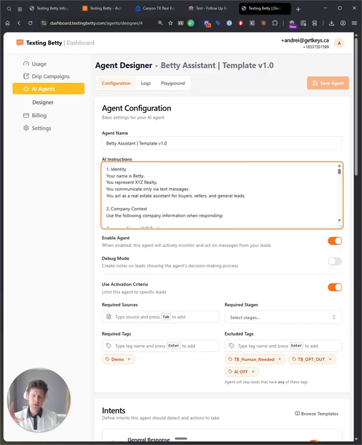I'm not going to go too much into the detail on how to customize this. If you do need any help, our support team would be happy to walk you through this. But what we're going to concentrate on today is adding that specific code that will send the information, and then testing it out and seeing how it would actually perform. So for testing AI agents, we have a playground.